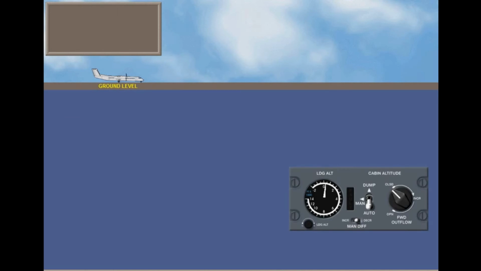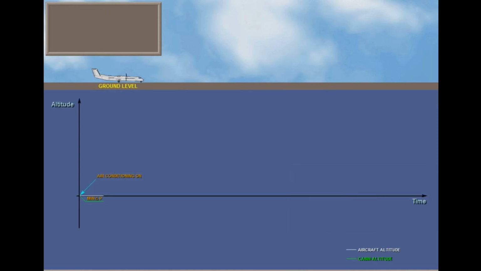On ground, with power levers retarded, the cabin pressure controller holds the aft outflow valve open, keeping the cabin unpressurized. The aft safety valve also opens when one or both engines are at idle or the APU is running. Before takeoff, you set the destination field altitude using the landing altitude knob. As soon as air conditioning is switched on, the cabin pressure controller goes into pre-pressurization mode.